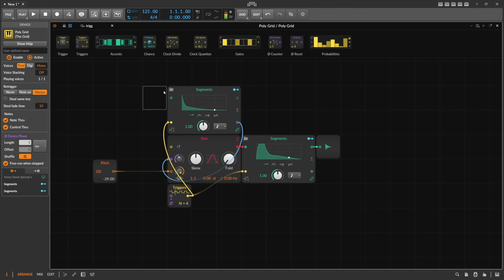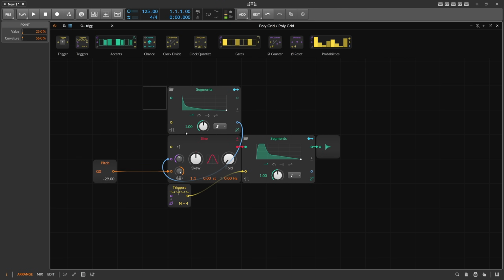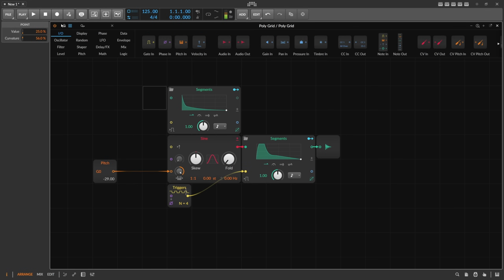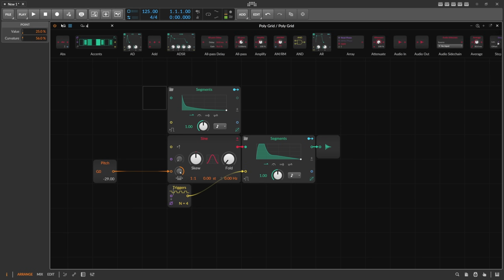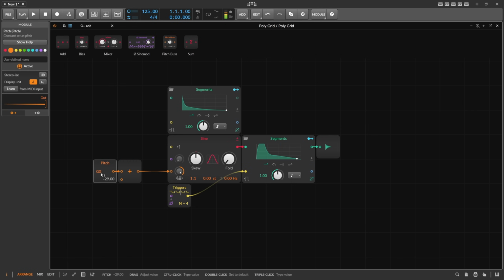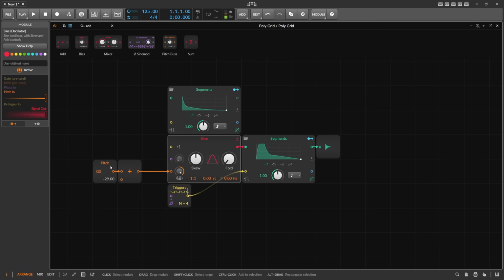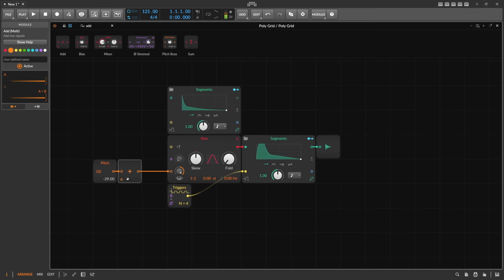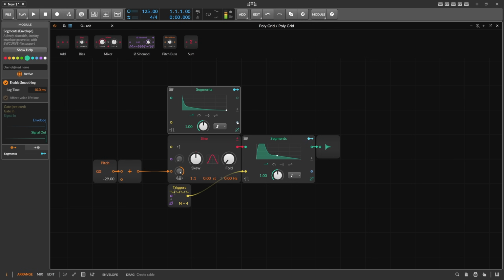What I like to do is I don't care so much about phase consistency. I care that the kick drum actually sounds good in the first place. So I'm using add here. The pitch signal, which is on G0, goes into the sine, and the sine wave of course plays G0. But then I add my segments envelope, and this should sound like this.